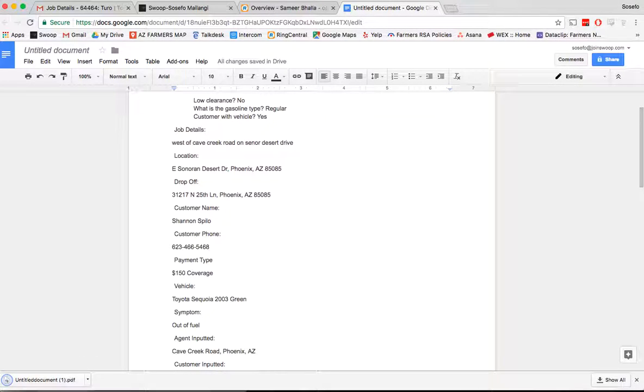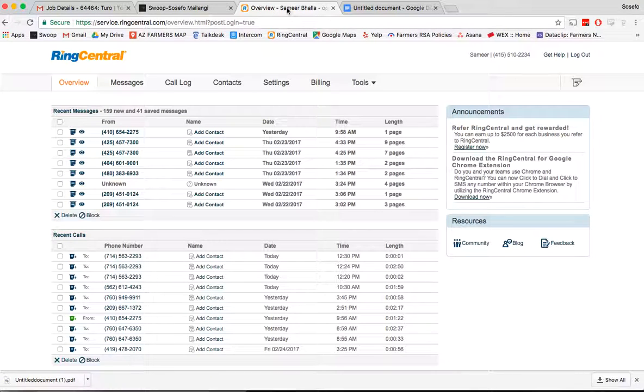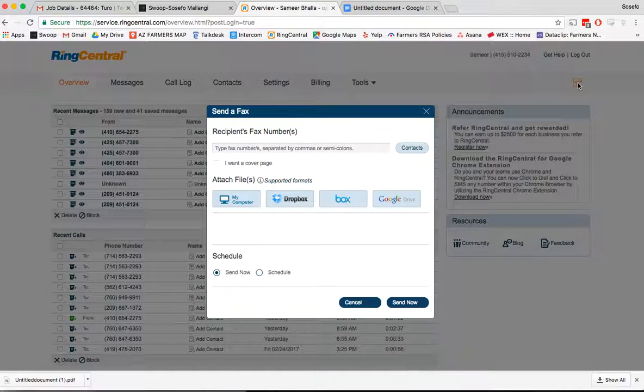Once you have it downloaded, you can go ahead and move to RingCentral. In order to initiate the sending, you're going to go to this top right little icon here. It looks like a little paper document with an arrow on it. You're going to click on that and input the fax number. Clearly I don't have one, so we're just going to throw in some digits.